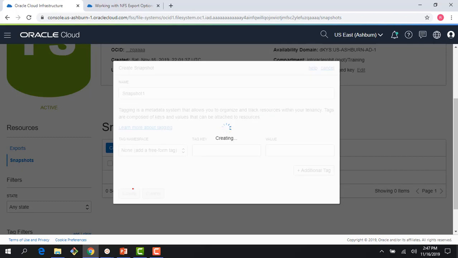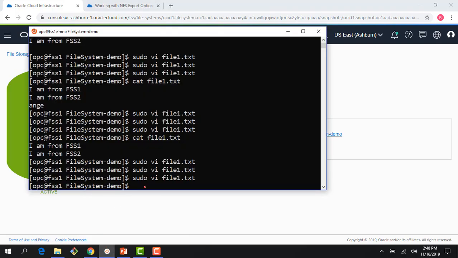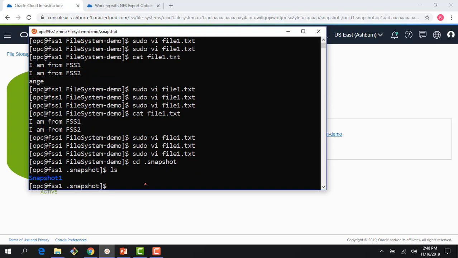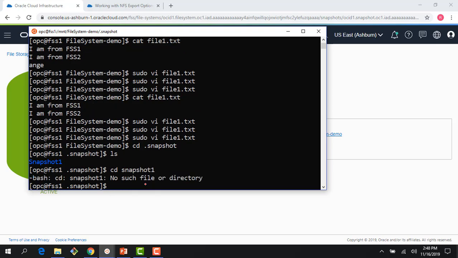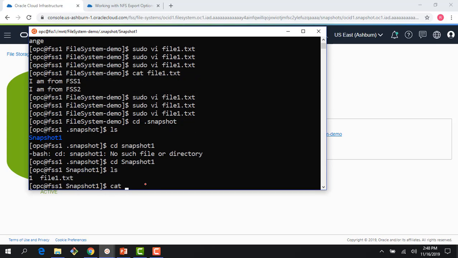I just have one file in my file system, so it would create a snapshot of that file. If I had a directory with multiple files, it would actually create a snapshot for all of them, right? And you can see it's active. So if I go to my NFS clients, I have two running here from the previous demos, FSS1 and FSS2. And if I cd to the snapshot directory, I can see my snapshot one here, right? And if I cd to the snapshot one directory, I can see my file is available here, right?